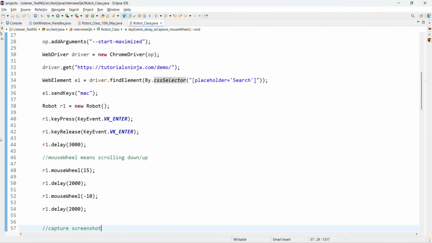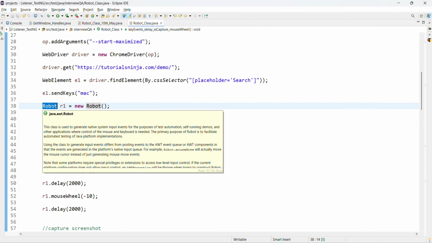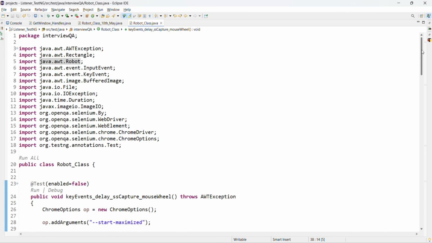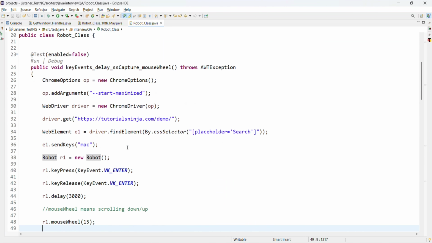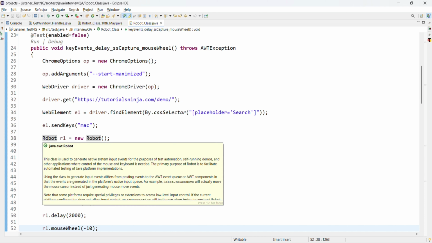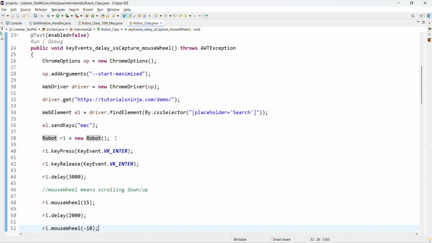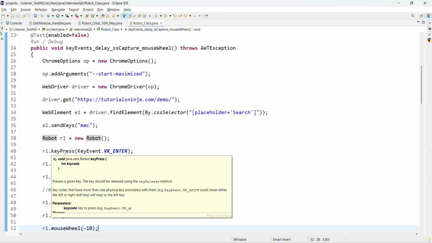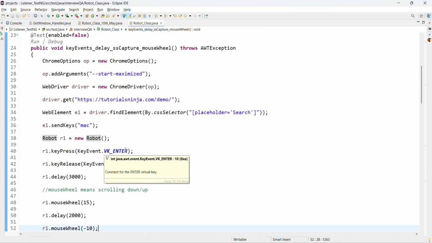So then we are creating a Robot object. The Robot class is available in the java.awt package. Then we create a reference variable r1 equal to new Robot. Then we use r1.keyPress. So we are pressing the key, and the syntax is keyPress within brackets KeyEvent.VK_ENTER. So we are pressing the Enter button, and then we are releasing it.